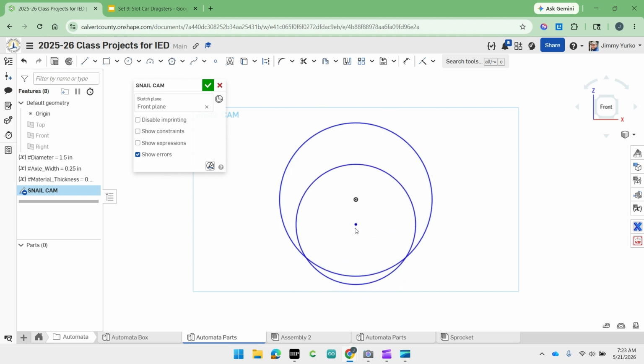You can see I've got my circle. It moves up and down. They're two different sizes. I can't move it left and right. It does have vertical constraint. So now it's just a matter of making them tangent to each other.